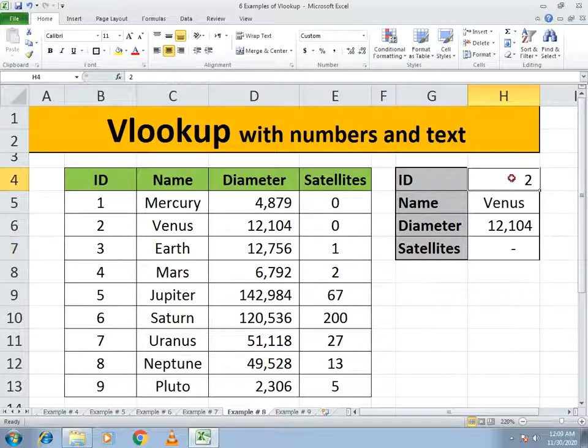This is how. Here you see nothing else, because in ID number 2, which is Venus, has no satellite, means Venus has no moon. If I just want to know the data of Pluto, here you see Pluto got the diameter of 2306, and it has 5 satellites. So if I just write here 5 for Jupiter, then it has the satellites, which is 67. This is how our horizontal functions work.